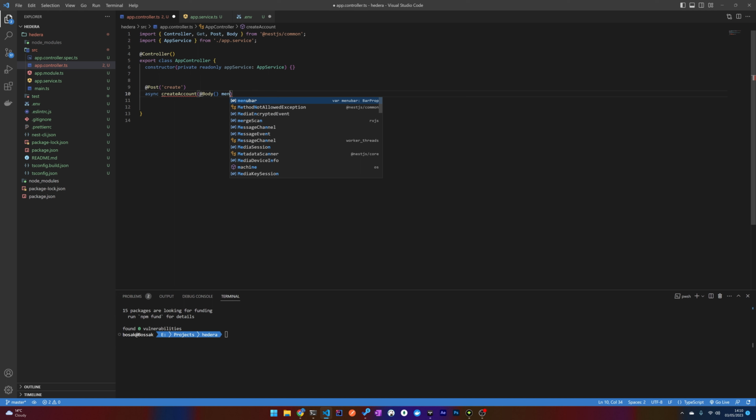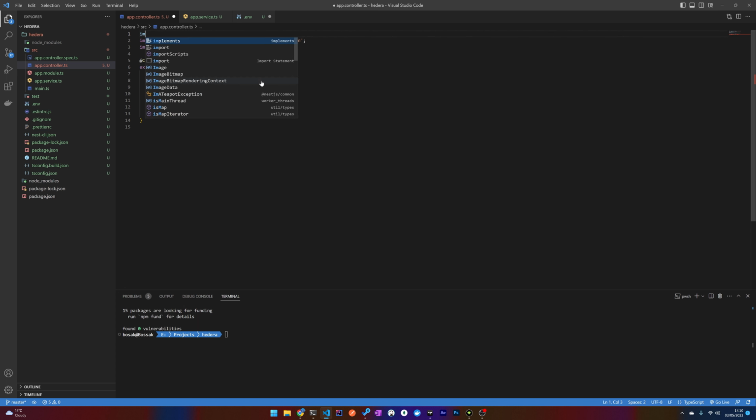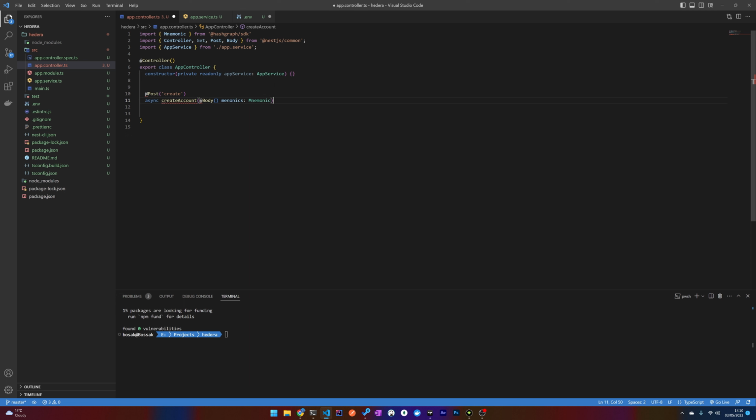So do mnemonic, and this is going to be of type Mnemonic. It doesn't want to auto import, so we can do it manually here. Import, and then from the Hashgraph SDK. We could just import it like this. Okay, we have that, and this function is going to return a promise. Let's do it of any type for now, and we're going to do a try catch block here.